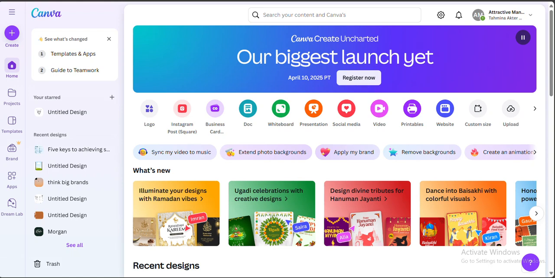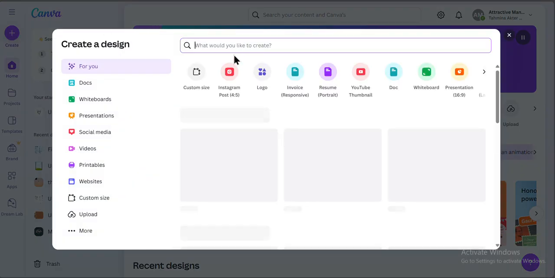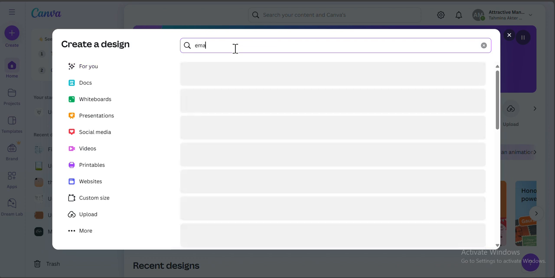Designing email headers in Canva is a great way to create visually appealing and professional looking headers for your newsletters or marketing emails. Here is a step-by-step guide to help you. First, open Canva, tap on Create and search for email headers.